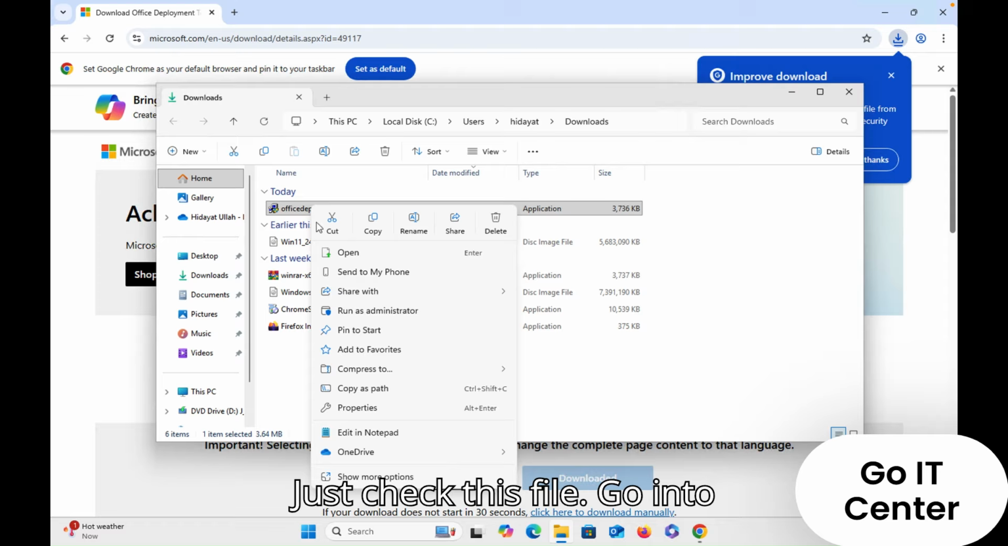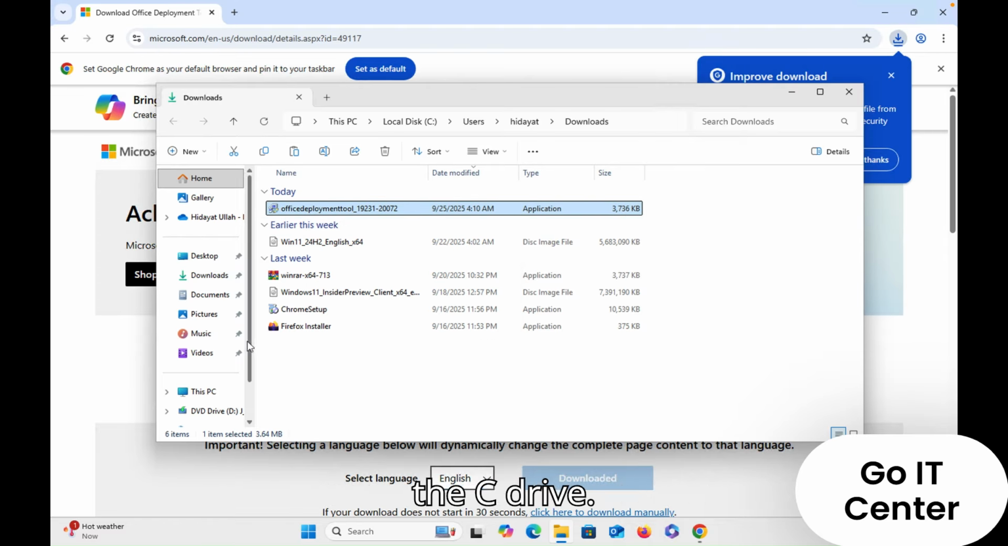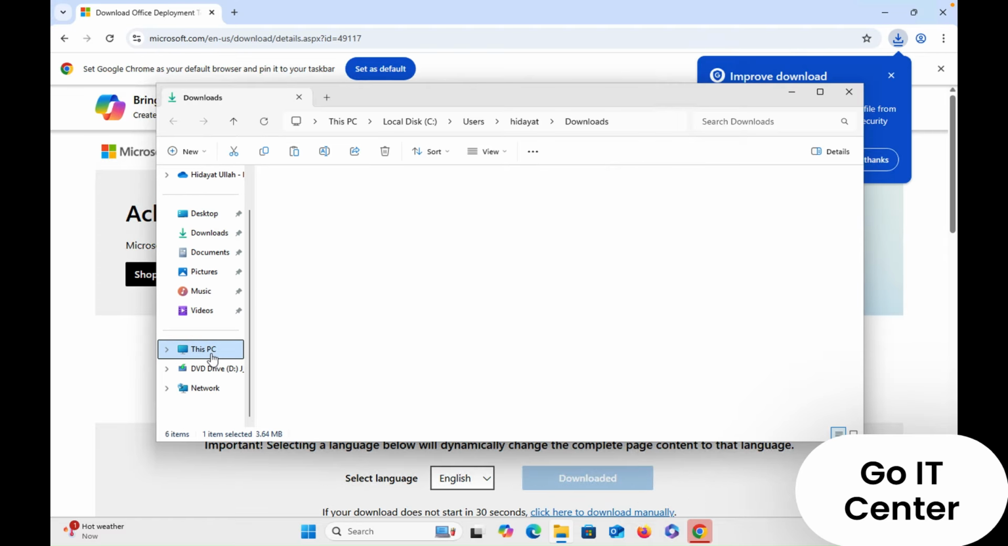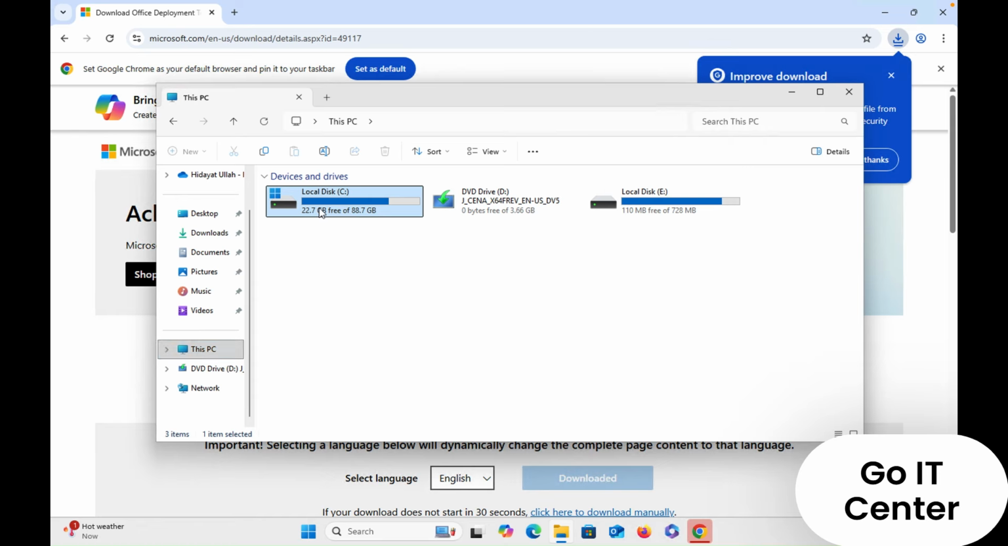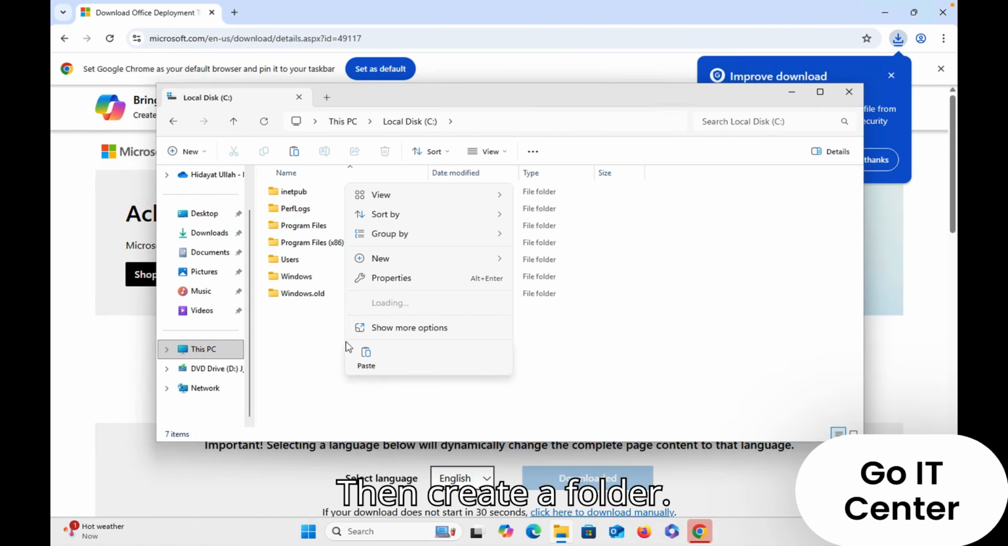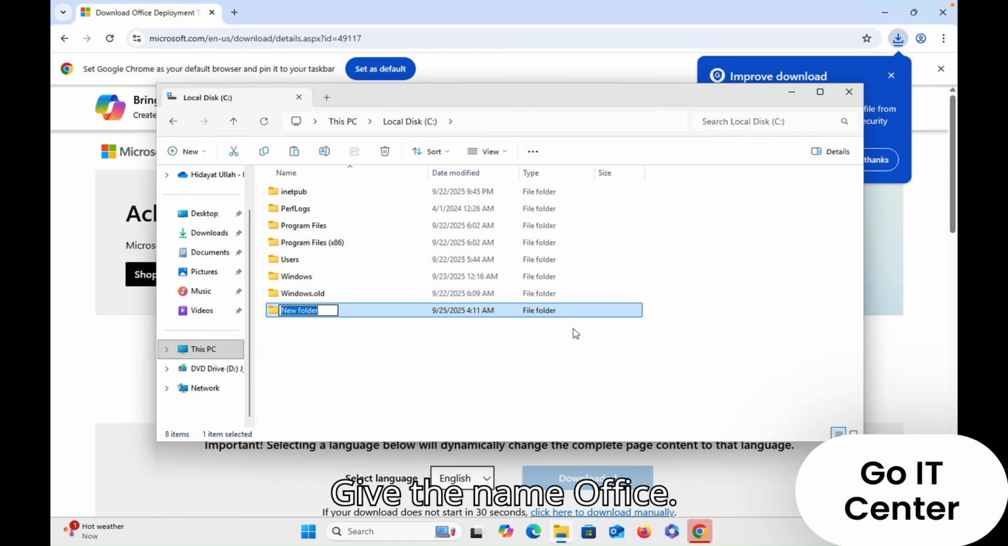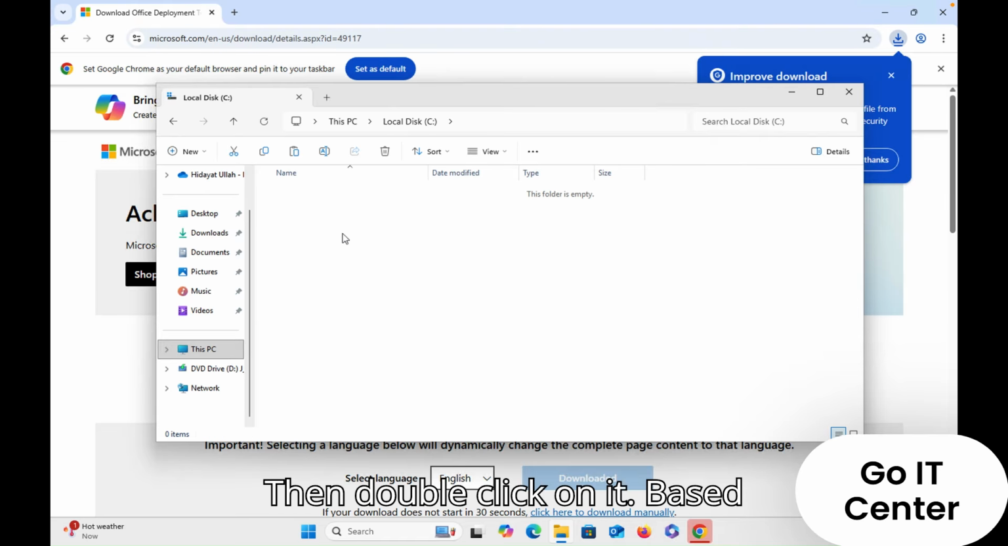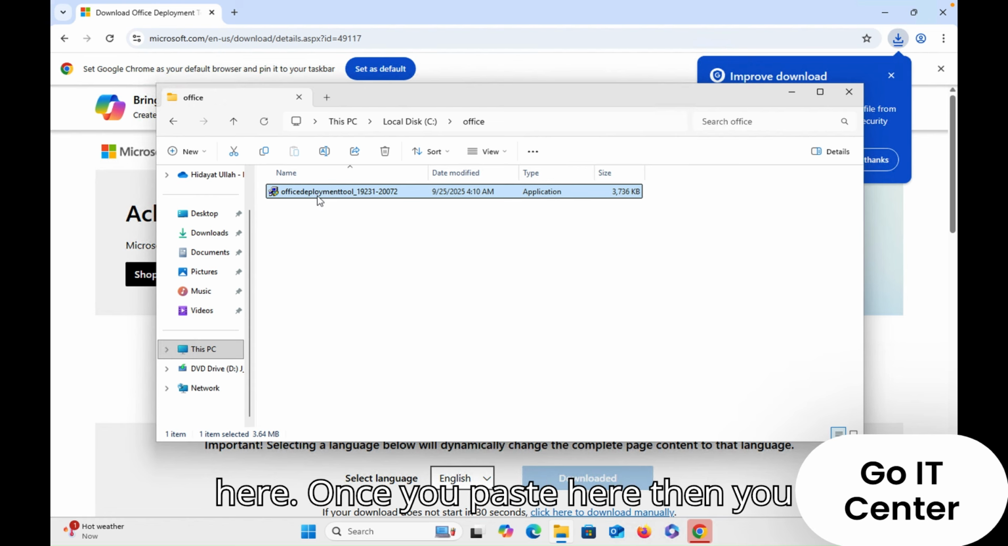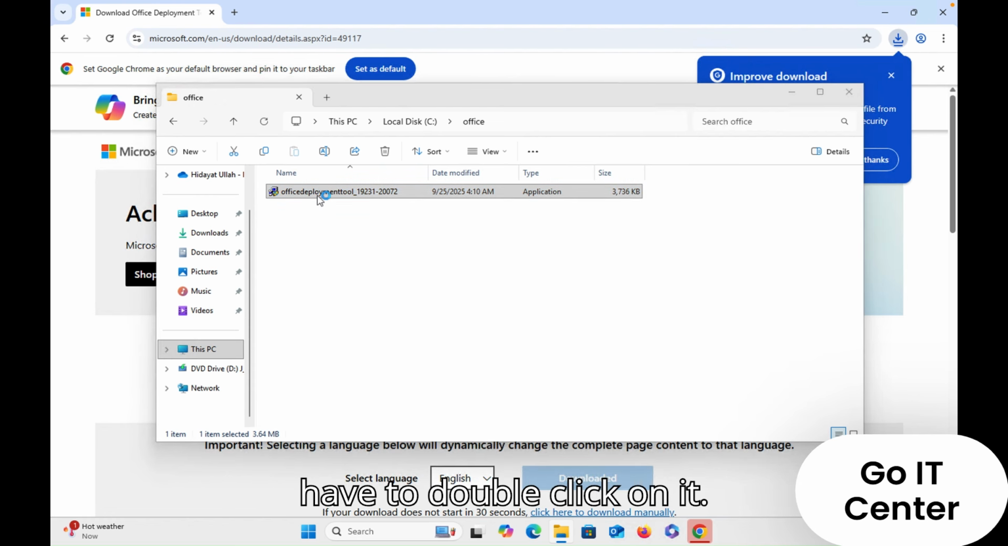Just cut this file. Go into the C drive, then create a folder. Give the name Office. Then double click on it. Paste here. Once you paste here, then you have to double click on it.